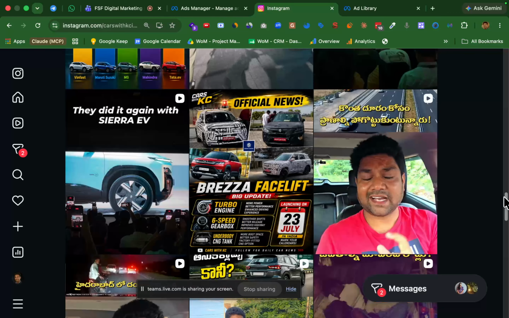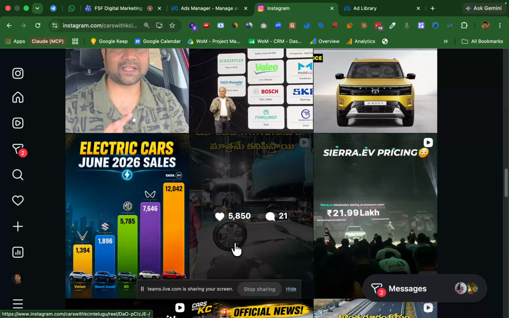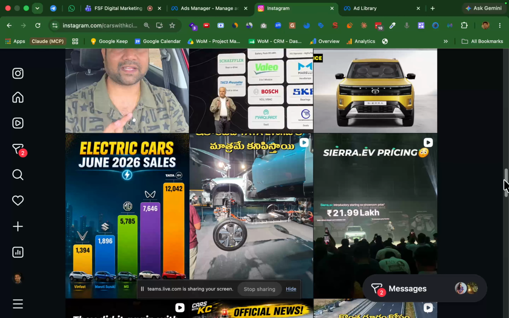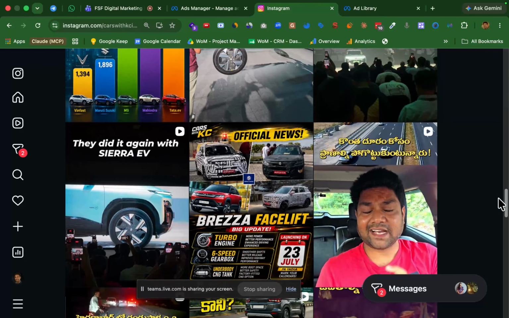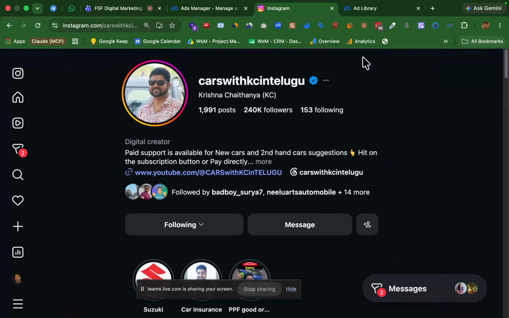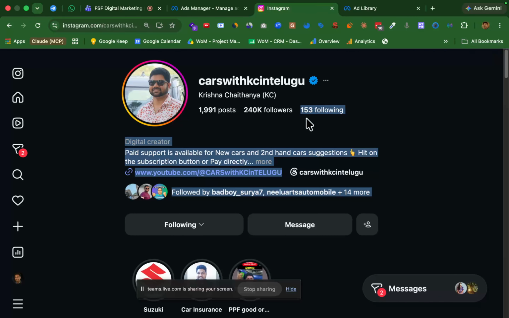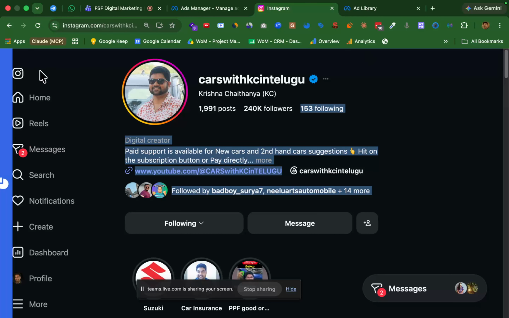But sometimes one post has thousands of likes, and another post doesn't even have 10 likes. That shows the engagement. So we can consider either they have run paid ads, or most of them are paid followers. By seeing the posts we can understand that most of them are paid followers, which we don't want.